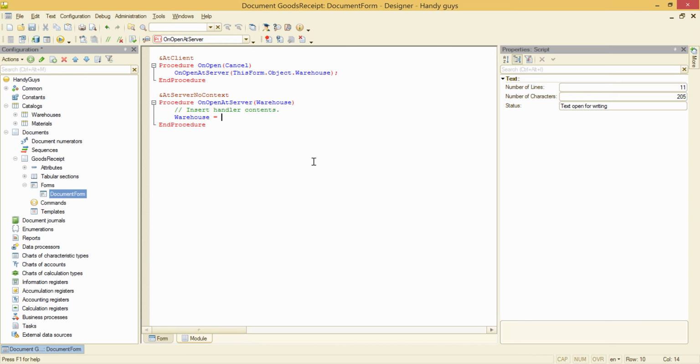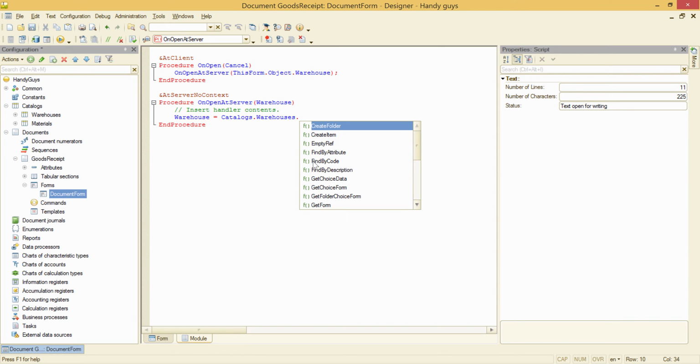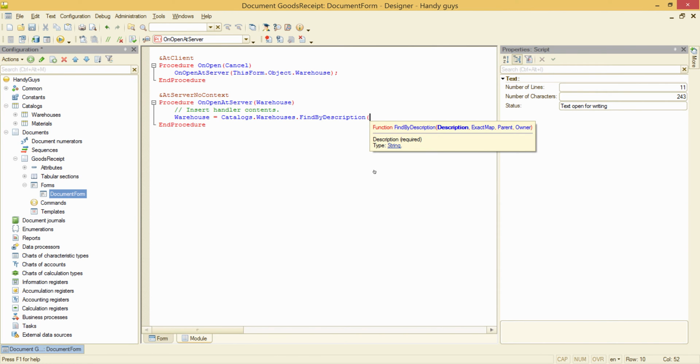Again, there is more than one way to do so. Let's just use the simplest one. We want to read a reference value from the warehouses catalog. So let's start typing catalogs. And now we can see warehouses. And now we can see all methods available for this catalog. And here is what we might use, find by description. Let's choose it. And the platform shows us the parameters of this method. And the first one is description, so we can just pass main here.